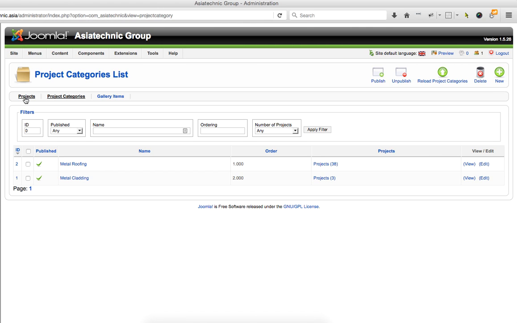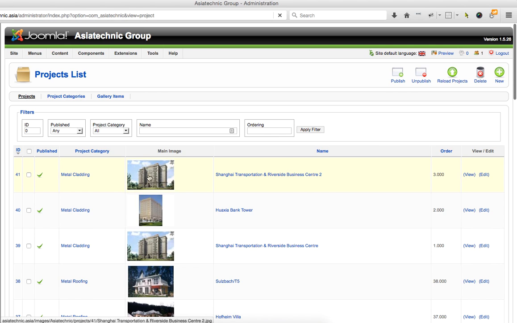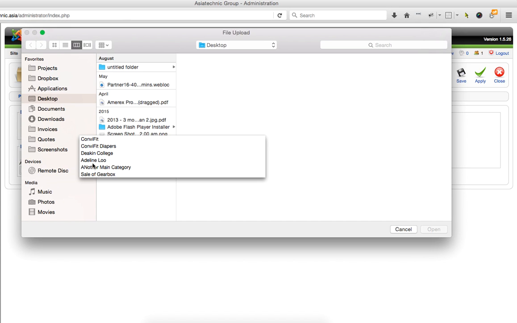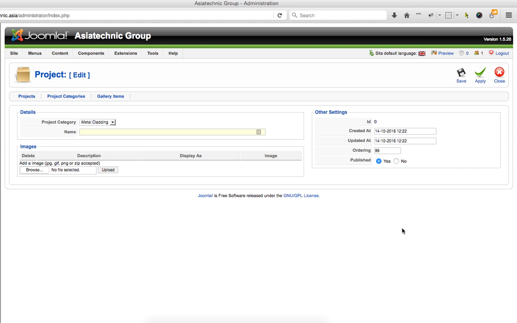If you want to add in new projects, you just go to projects, and then you can just add new. If you want to give it a name, you can enter the name, and then to add in a new image, you just click browse or click on the field over here, choose an image from your computer, and then click upload, and then save it or apply it.